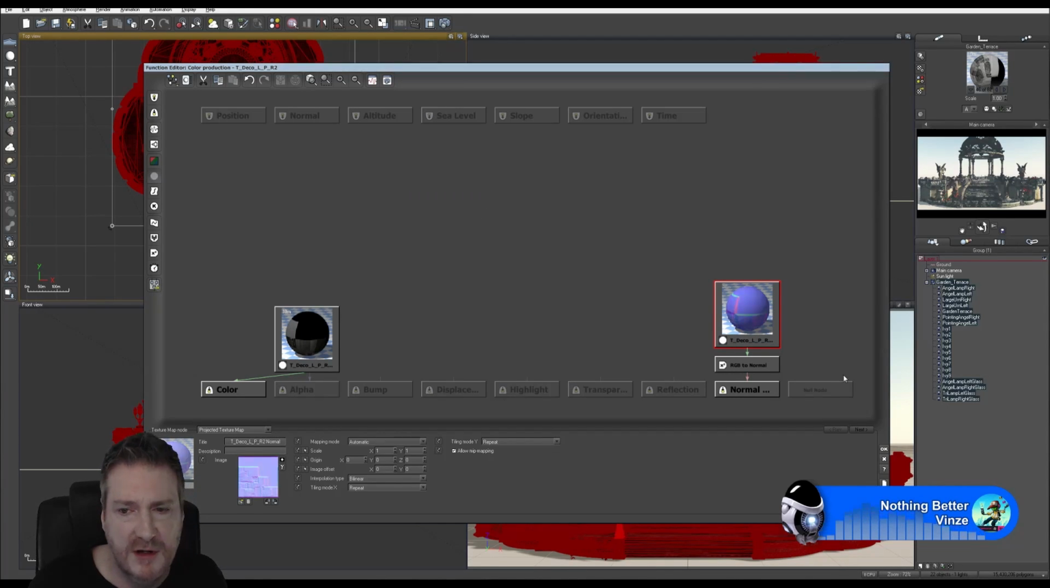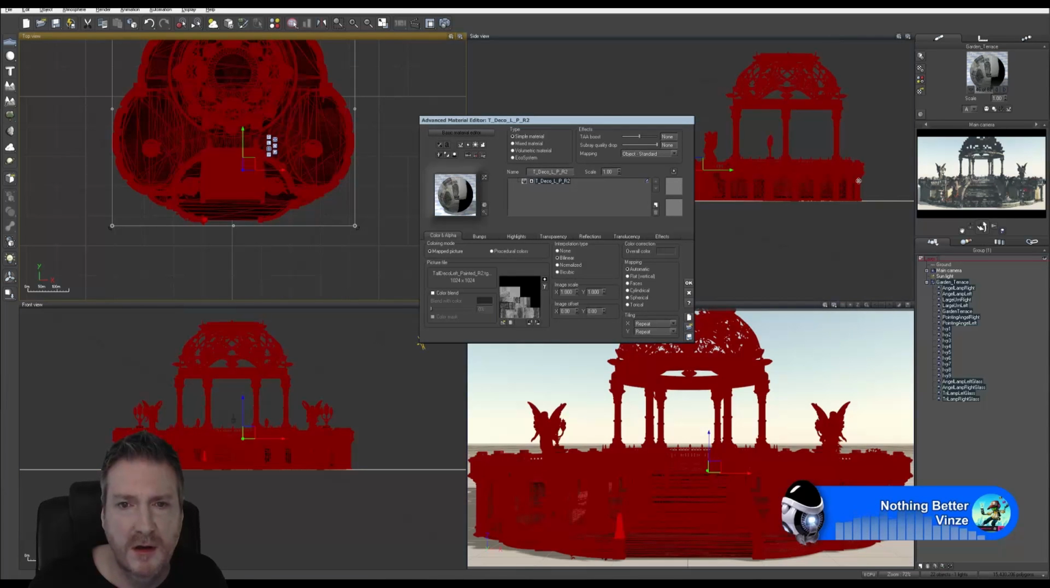And our gamma to 1. Move on to the next one. Now this one, Tall Deco Left Painted. Okay. T Deco Left Painted.